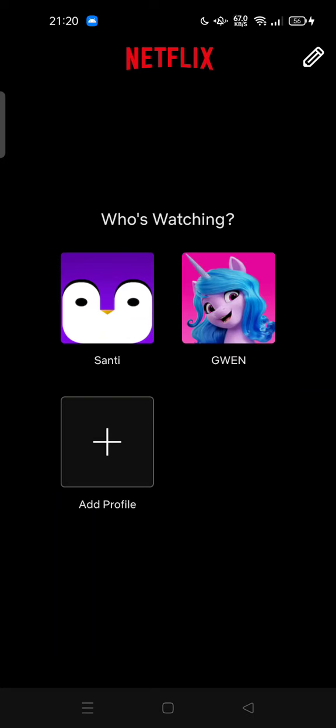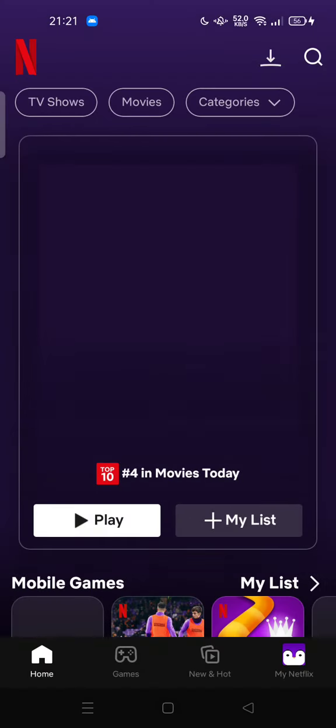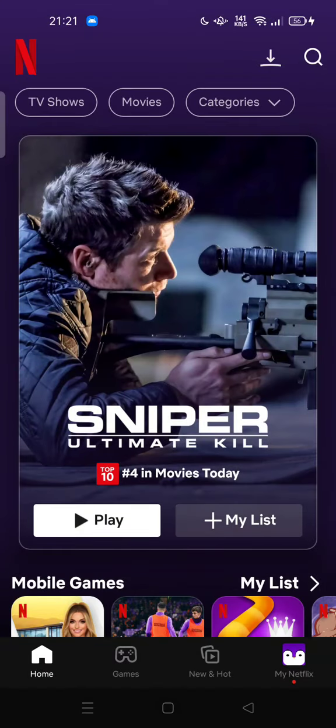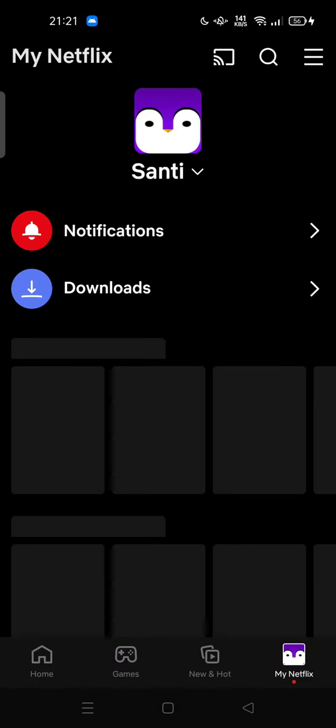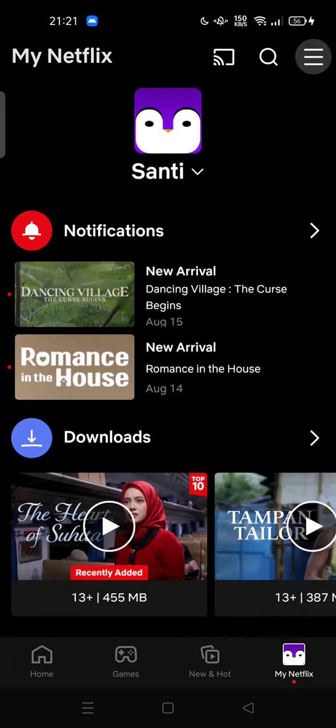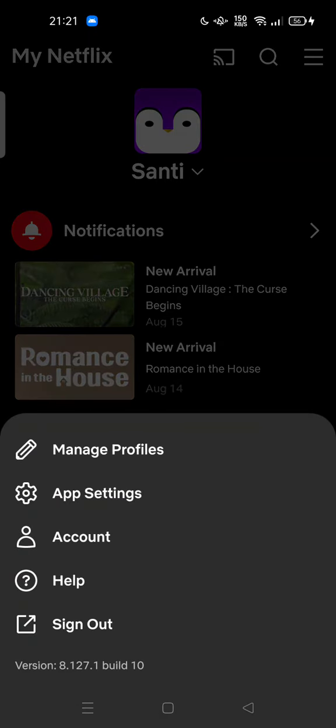Today I'm going to show you how you can remove someone from your Netflix account. So all you have to do now, you can open your Netflix on your mobile phone. You can tap on your account. Here you can tap again on your profile picture and tap the three stripes at the top of your screen. You can tap on account.